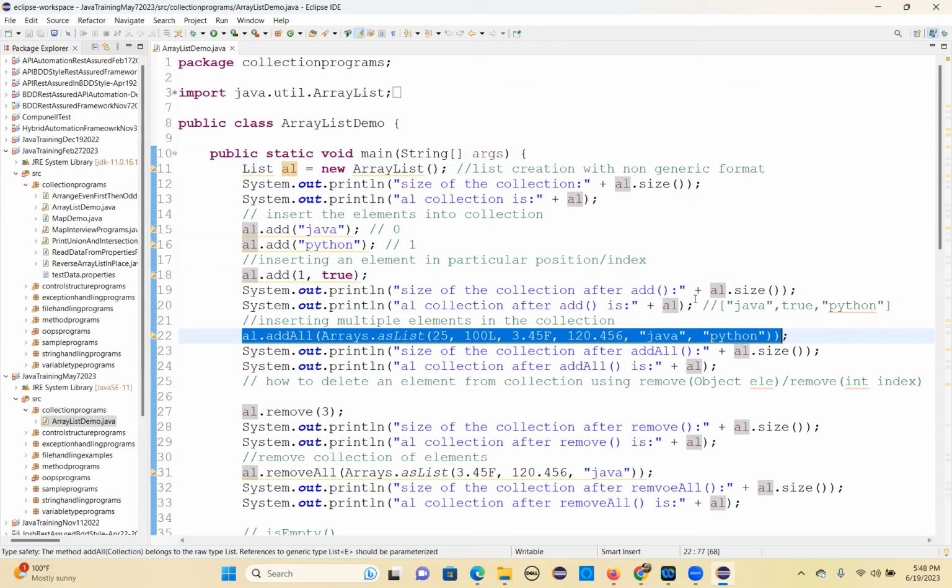Sir, it will display both elements, because the list contains duplicate elements. It will allow the duplicate element also. So that's why it will display both elements. The position is different for each, but even though duplicate elements are allowed in the list collection.